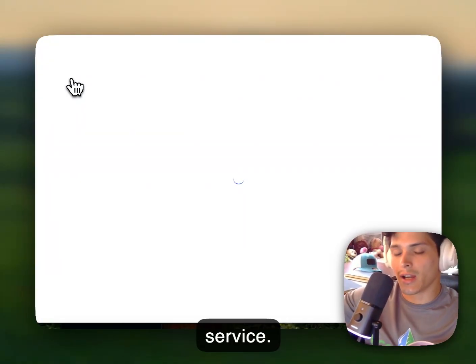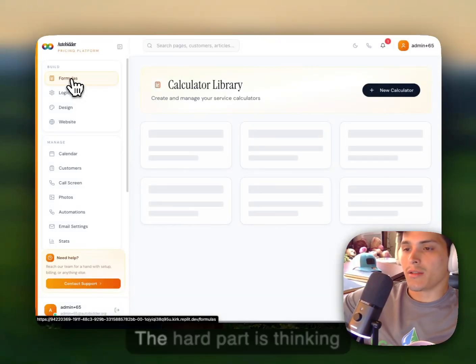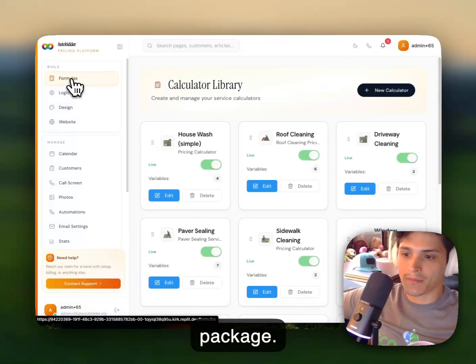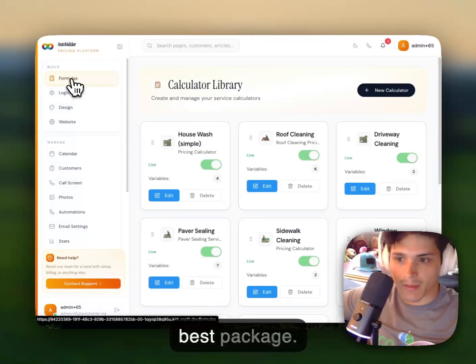So the first prerequisite you really need to do is you need to have, in this example, house washing as a service. Now, you can set up good, better, best pricing for any service you can imagine. The hard part is thinking through what exactly you want to include in each package. So you've got, obviously, your good package. What do you want in that? Your better package and your best package.